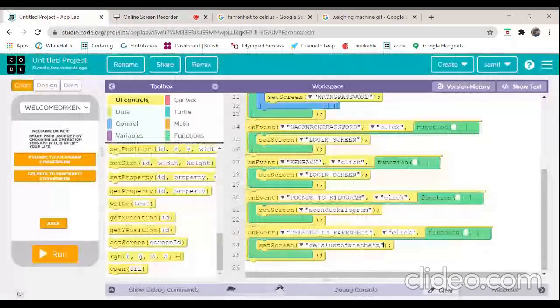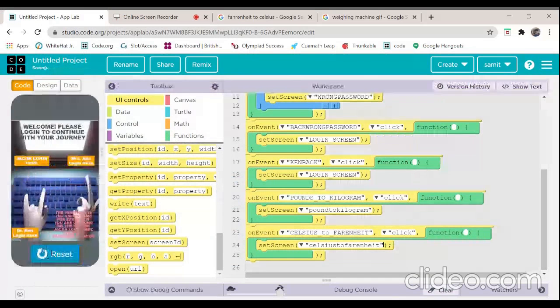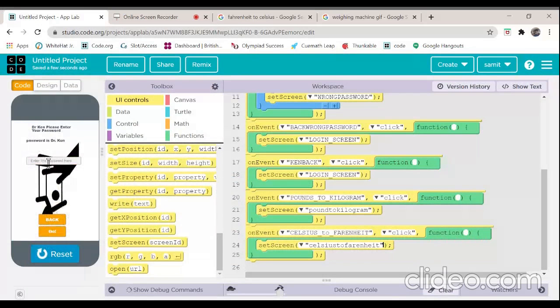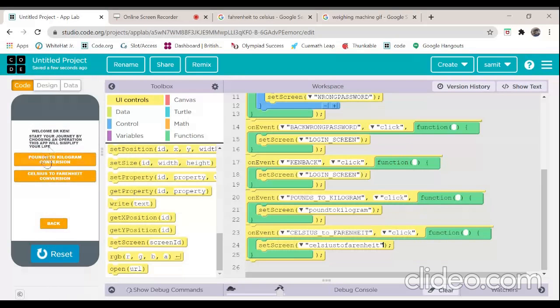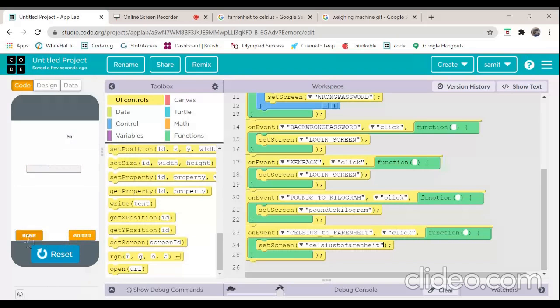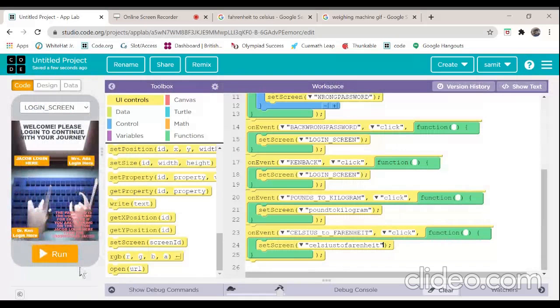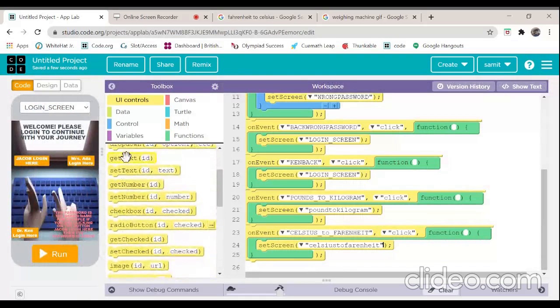Sorry, I just paused the video. There was some problem here. So now Celsius to Fahrenheit. Now let's check if it's working. Doctor can log in here. Doctor can go. Pounds to kilogram. Home I've not given. So now let's give the code for home thing.